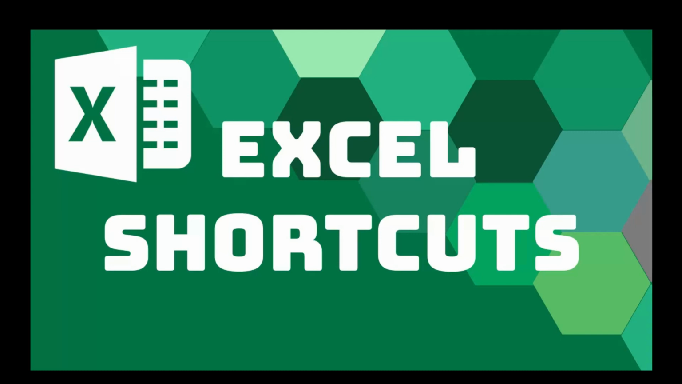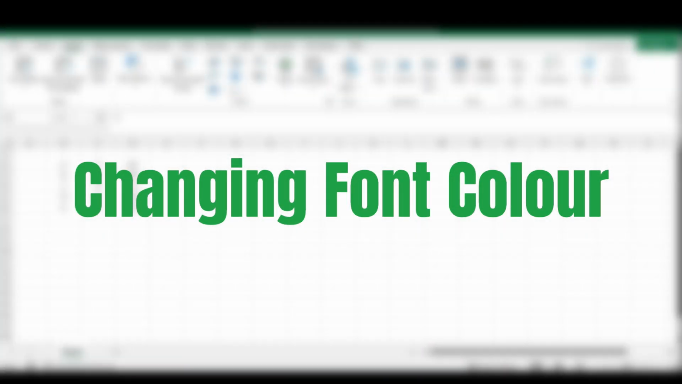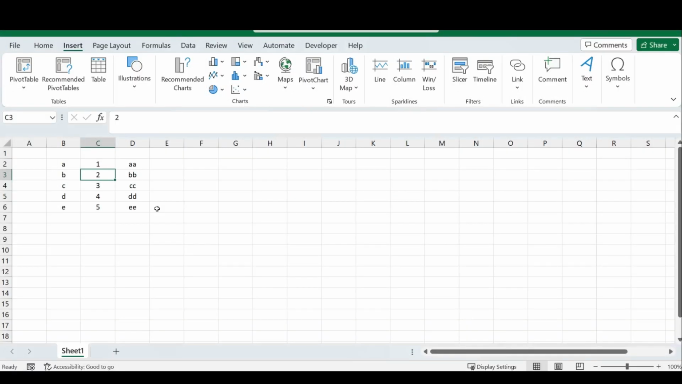But let's jump right into today's video. So when you are working in Microsoft Excel and you are diving into your data set and you're working on your spreadsheet, there are a couple of shortcuts that you can use to speed up your Excel workflow. And the first shortcut that we are going to discuss today is how to change your font color.